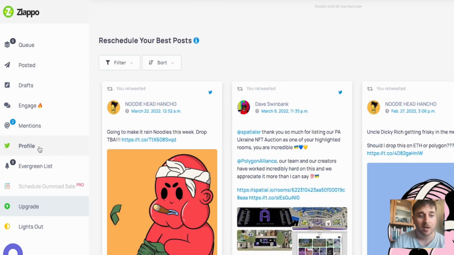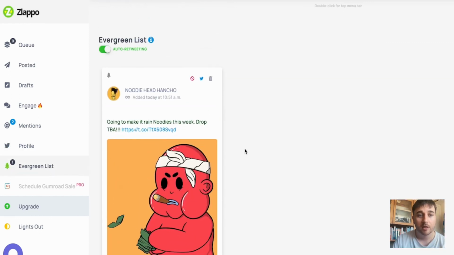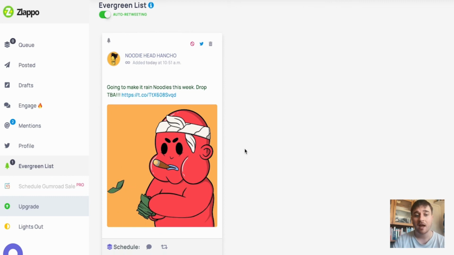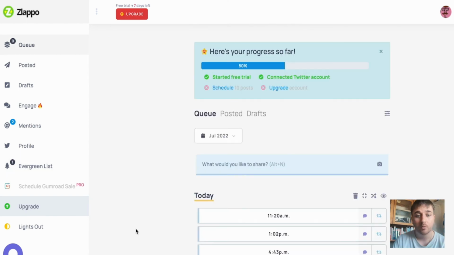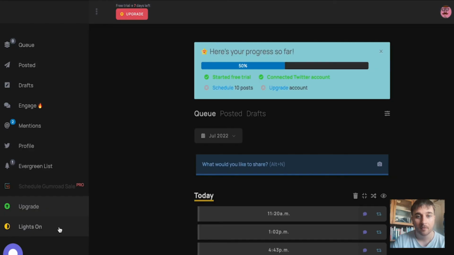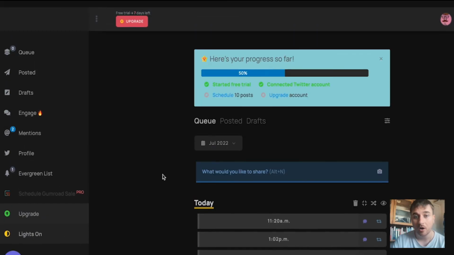Below profile, we have our evergreen list. If we click on that, we can see that the post that we added to our evergreen list is added to this section, and it will be auto-retweeted. If you didn't want it to auto-retweet, you do have the option to just turn that section off as well. We do also have a lights out option on the sidebar, so if we click on that, we can see that we've now entered dark mode. And that's just about everything.